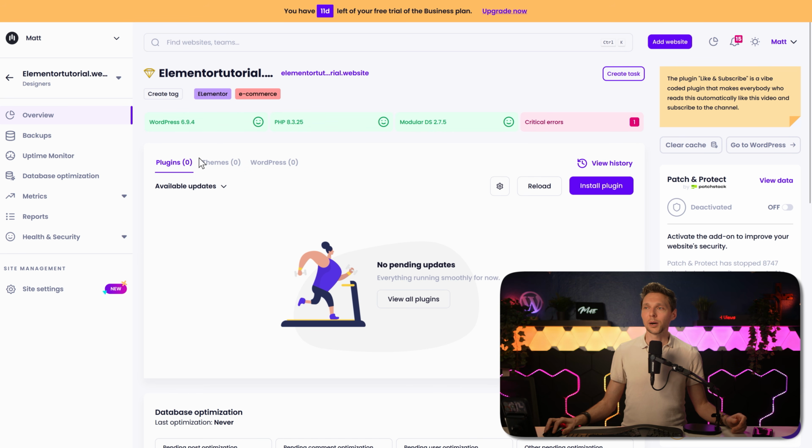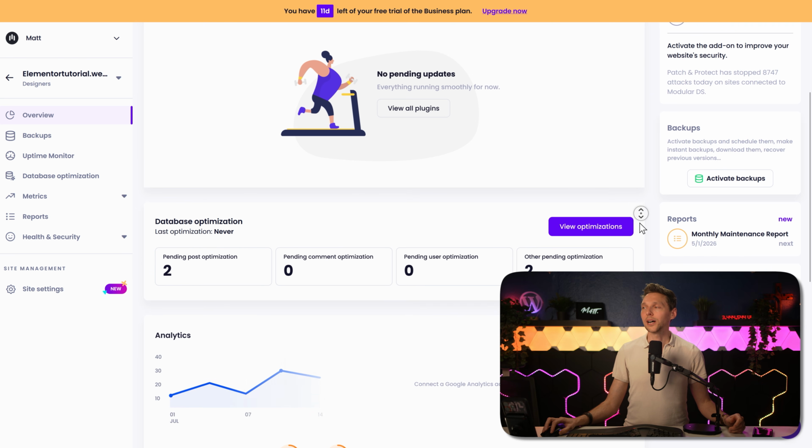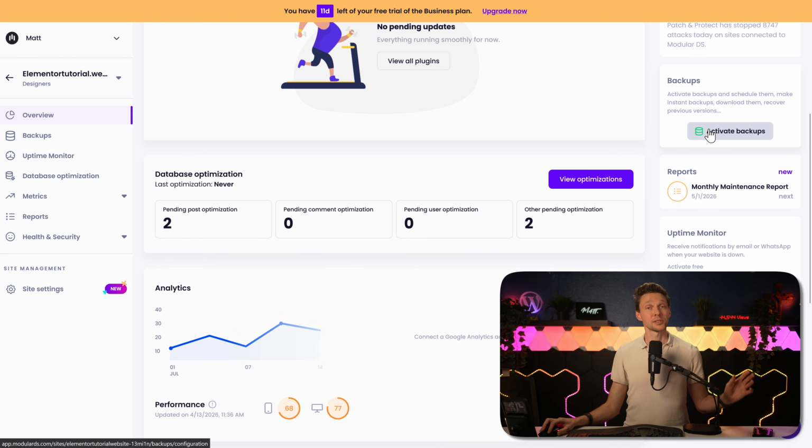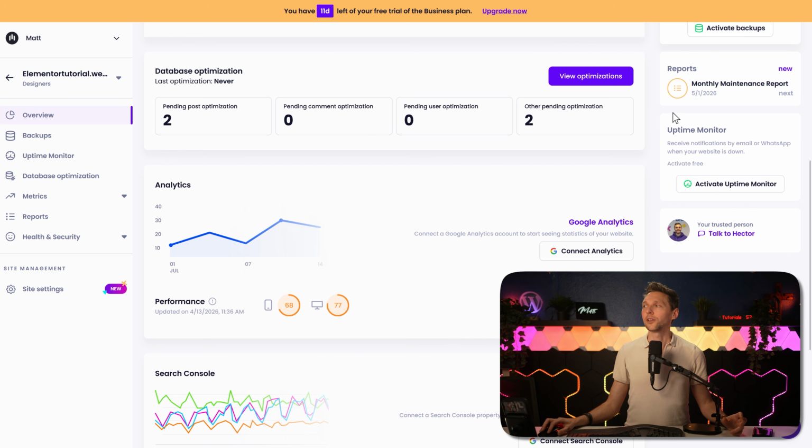Again, over here we can see the updates of the themes, WordPress itself and the plugins. It's over there. You can install a plugin. Then on the right side you can see the patch and protect. And then we scroll down and on the right side you can activate backups. If you click on this button, you will go over here to backups. So we're going to do that in just a second. We have the database optimization. If you click over here, you go over there. And then we have over here the reports. If you press on new, you go over here to the reports.